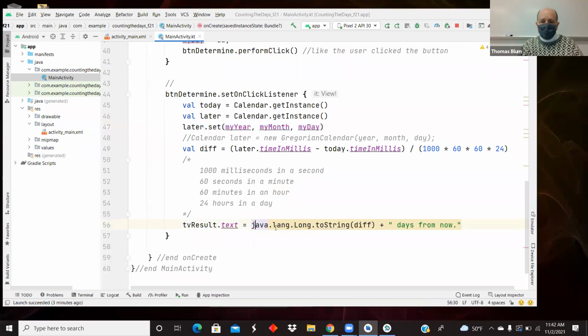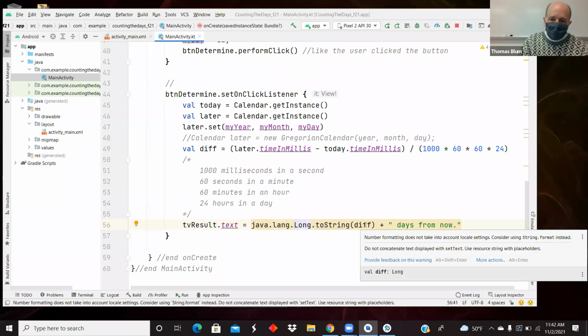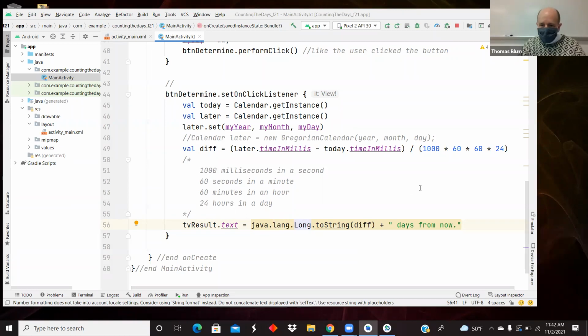And I don't know why I did this crazy Java language long thing. Probably just because I did it first in Java, and when I converted it to Kotlin, it kept this old crap. So that's how I figured out how many days from now.